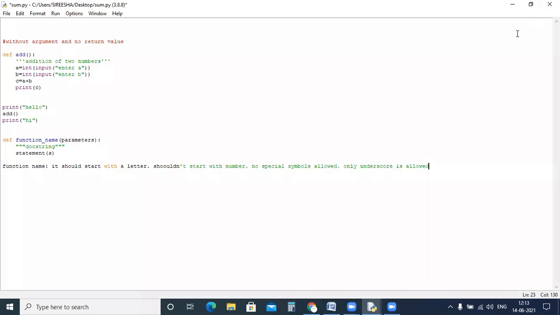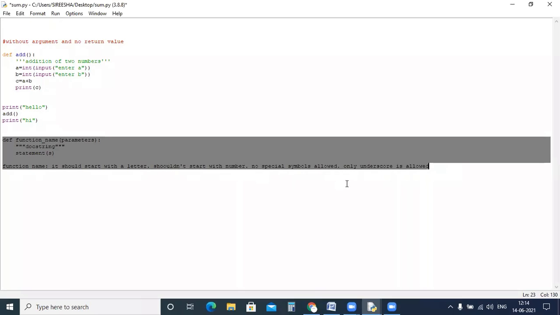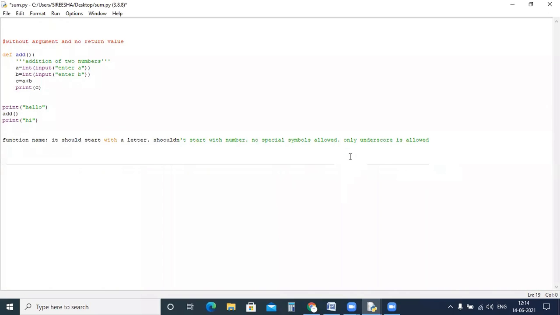These are the rules we have for naming a function. For naming a function, we should follow some rules. The rules are: it should start with a letter. It should not start with a number. No special symbols are allowed, and only the underscore is allowed. Let us check it now.